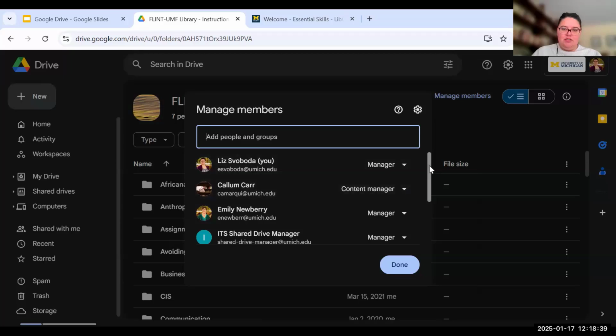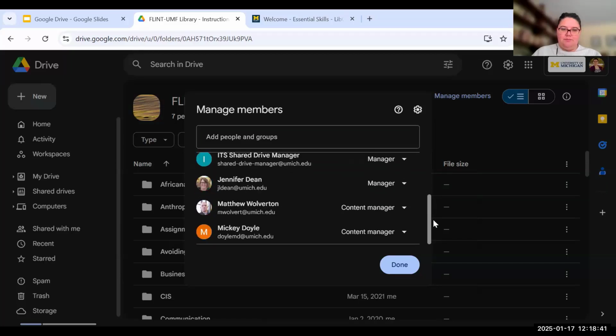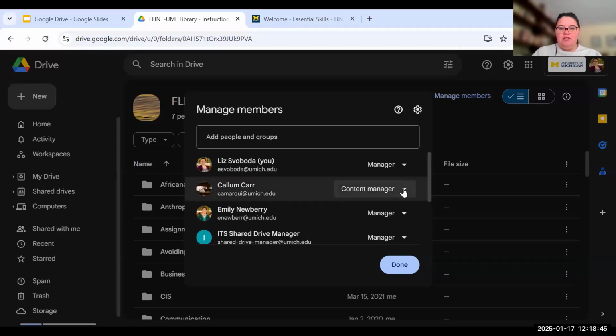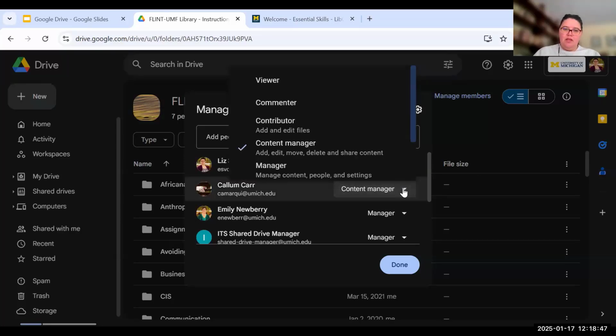And you can actually change these options here, and add people as well. So Callum has the second tier right here. So they can add and edit and move, delete content within the drive, right? But they can't mess around with who has access to it or the settings of the drive.